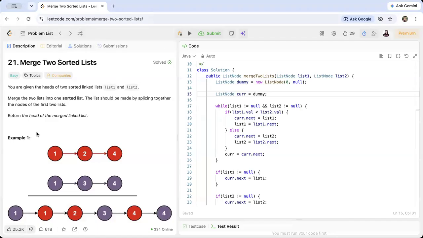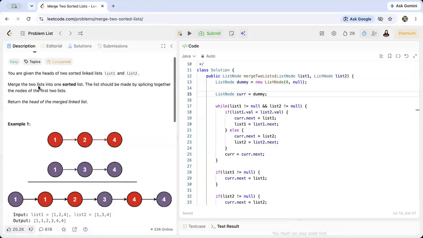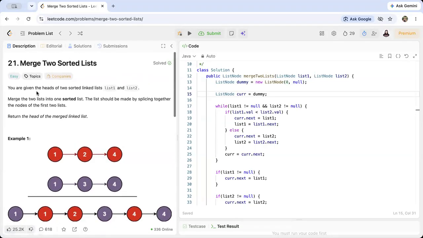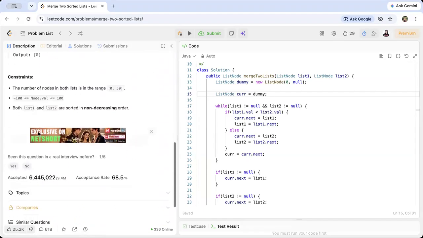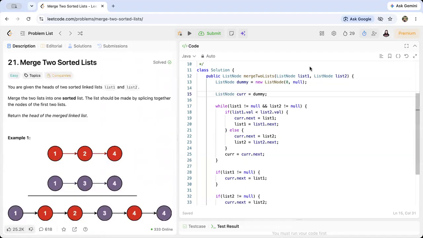So the question that we're taking up is merge two sorted lists. We're given two lists and we have to merge them into a single list, and then we have to return the head of the merged list. So this is a very straightforward question.